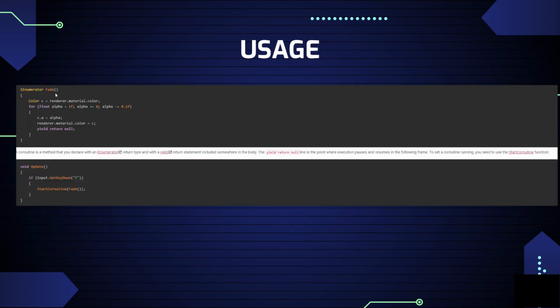This is another example of usage from the official Unity documentation. A lot of this stuff is kind of useless. IEnumerator Fade, obviously. It returns null, meaning when you return null, it pauses and then resumes in the literal following frame. And to start a coroutine, you have to use StartCoroutine with the name. This is the coroutine, and every time you press F, it's going to start the coroutine Fade. And while this is running, it's going to yield return null, which is basically next frame.